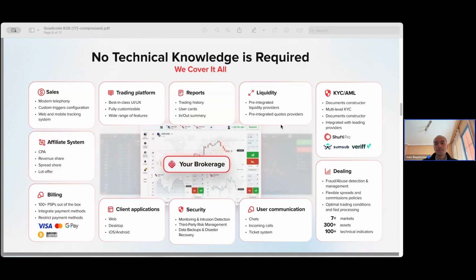First of the things, of course, is the trading platform. It's the actual UI and the actual interface where the traders will be trading. You can check the examples of the platforms we have built, like QuadCode Markets, for example, or Sabio Trade.